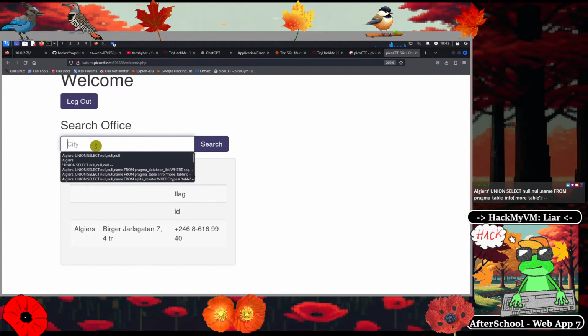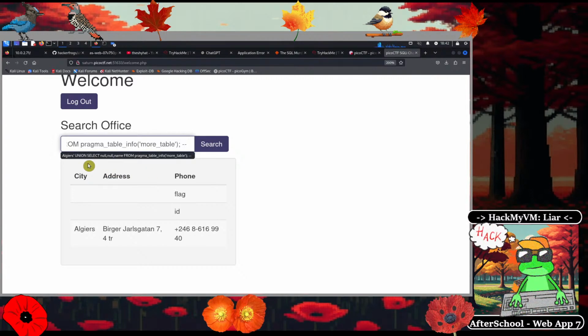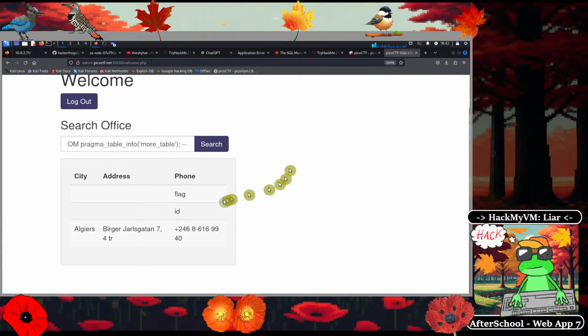Okay, so what does this payload actually do? It gets the column names from this particular table. Yeah, like this. So we got the columns from the more table here. There's flag and ID. This is important sometimes, but most of the time we can actually get the flag and the ID columns by doing this.